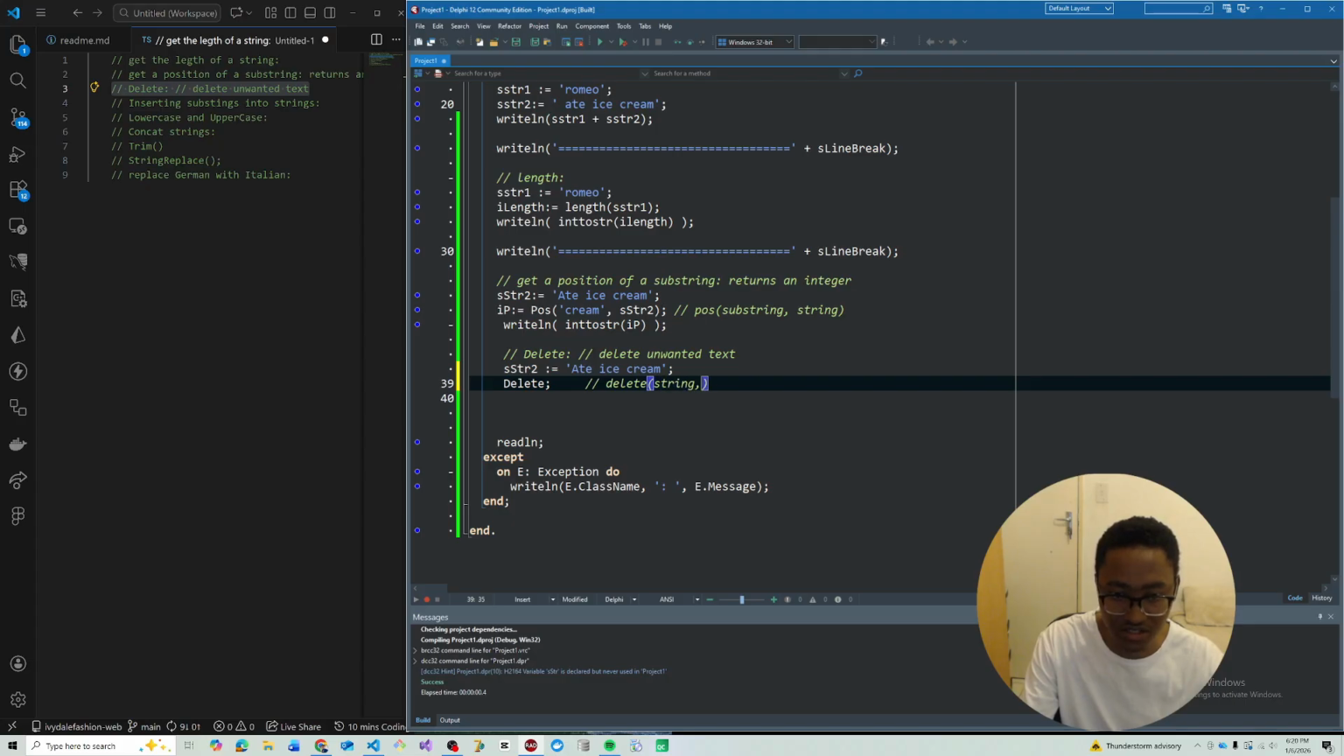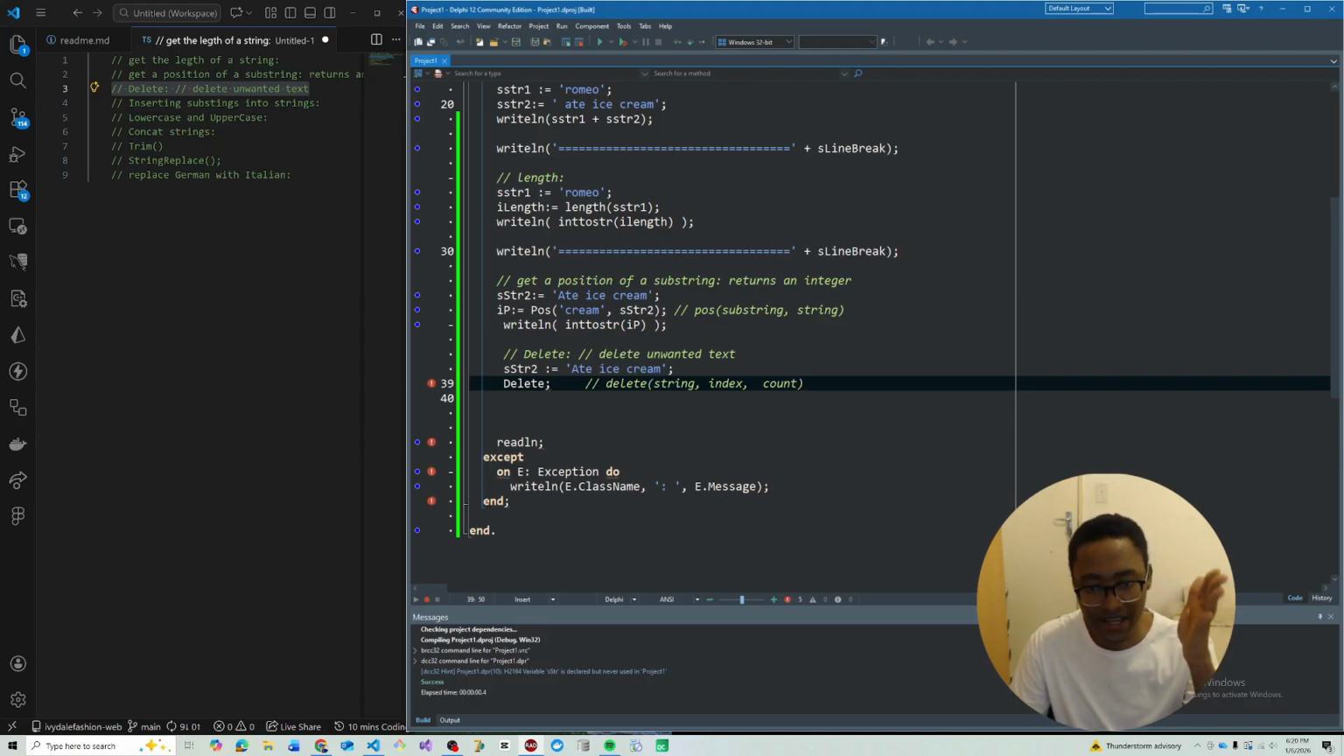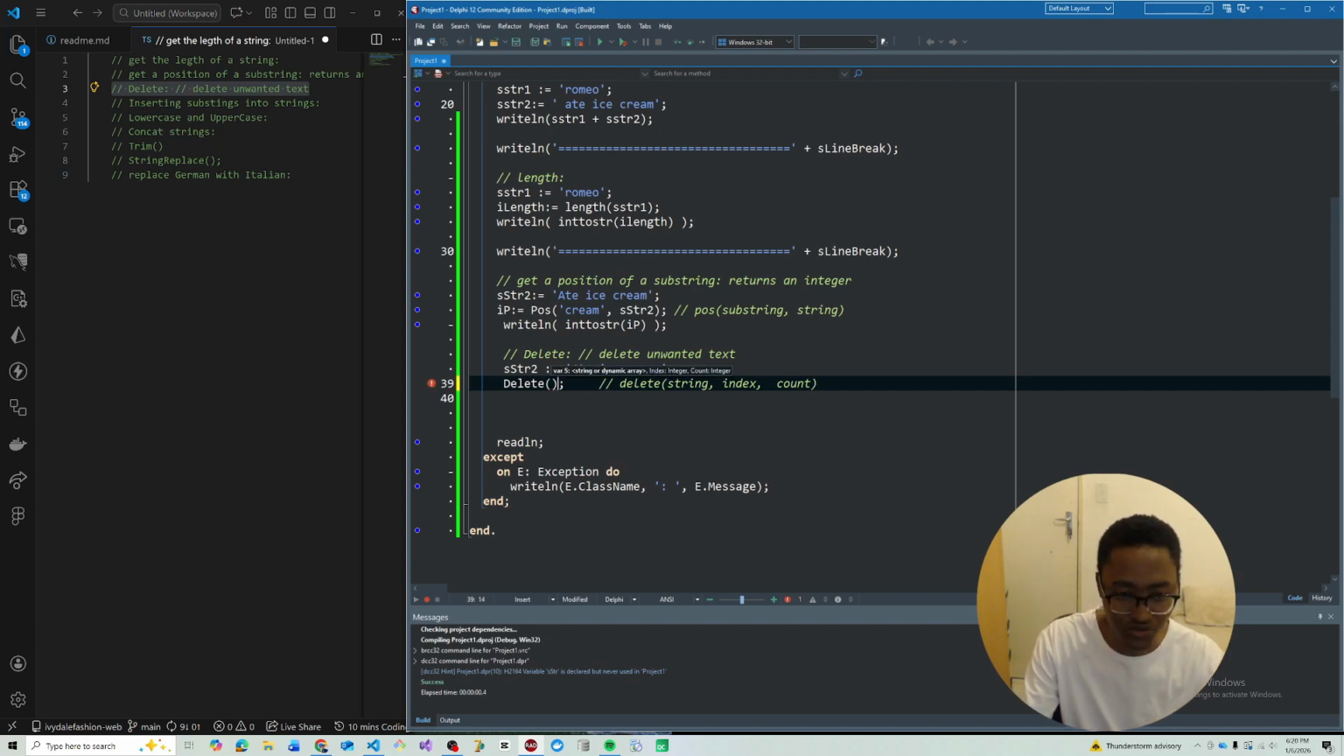So it takes in the string, the index from which you want to start, and then the count. Count meaning how many characters you want to delete inside of this delete function from your string. So we're going to pass in the first parameter, which is the string, which is sstr2.